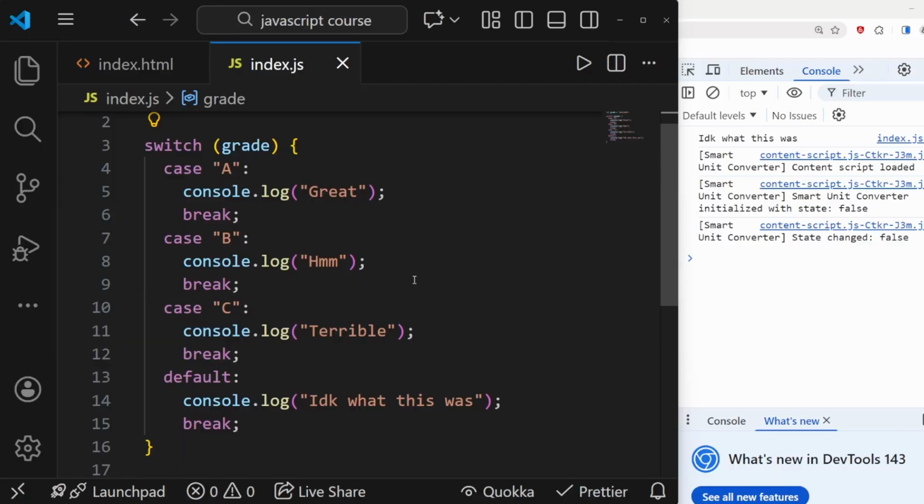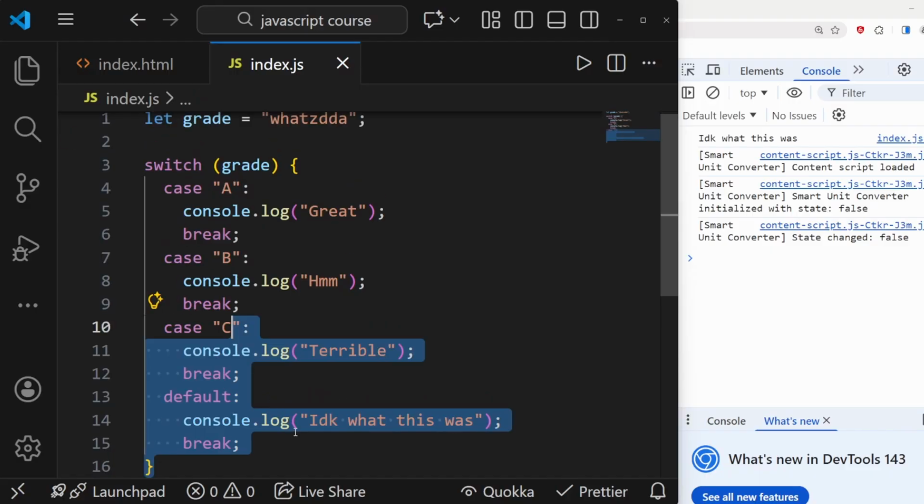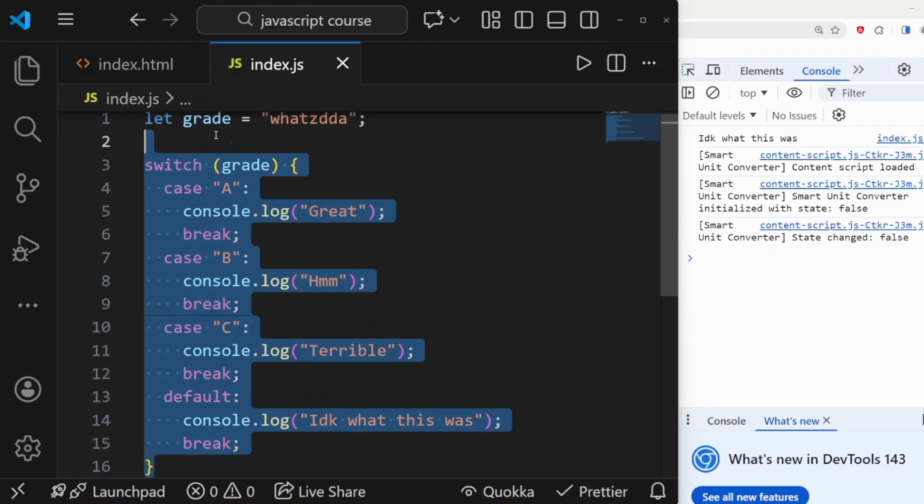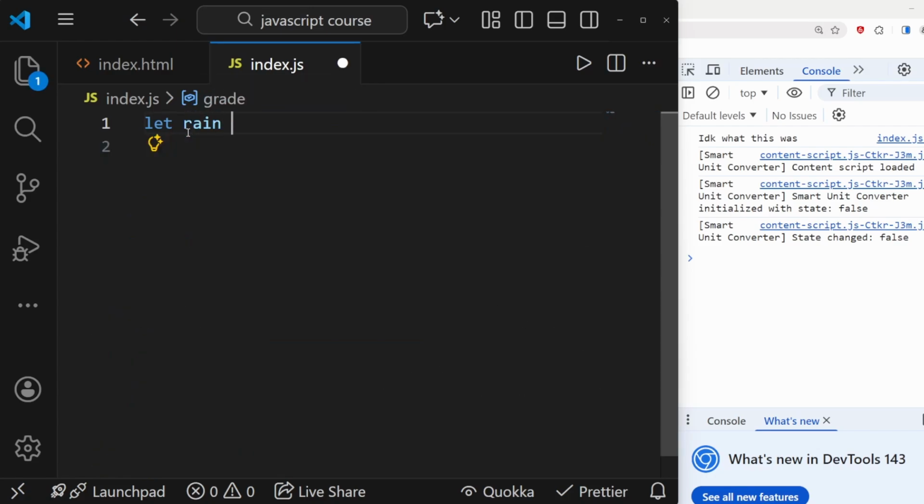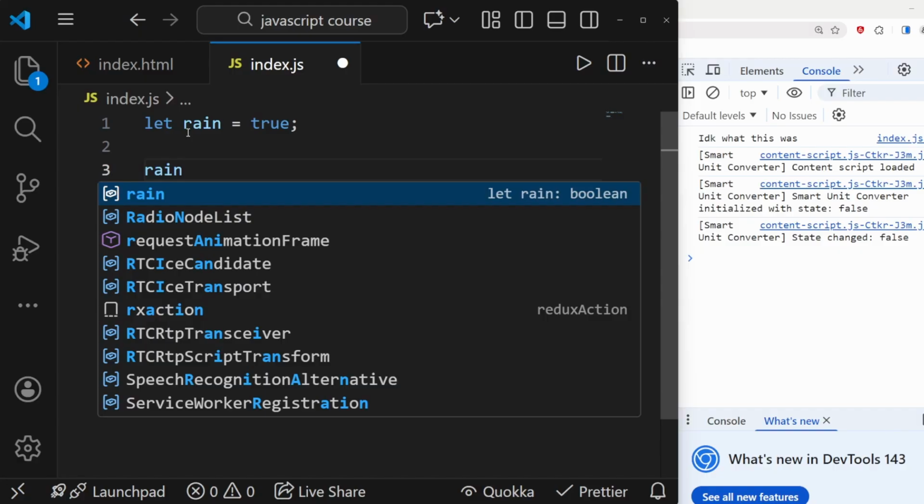So in a lot of cases, a switch statement might be the more elegant way to solve a problem. But you could do the exact same by using an if statement. Let me introduce you to the ternary operator. So again, let rain be equal to true. So at the moment it's raining, and now the ternary operator is pretty similar to an if statement. So we can check if it is raining, for example.